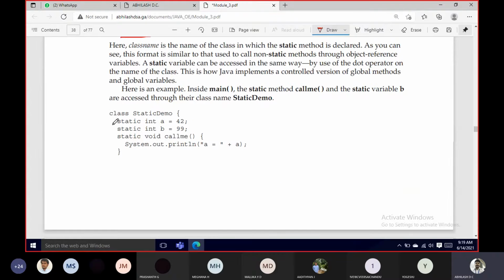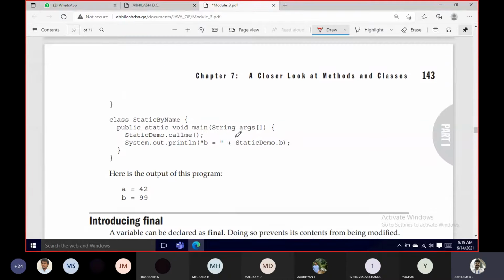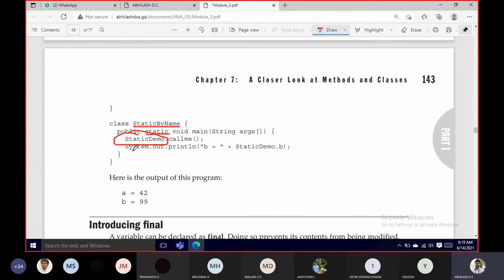Let's look into one demo of it. Class StaticDemo. Static int a equal to 42, b equal to some value, 99. Then a static method classMe and callMe, with some sysout statement printing a. Let's start with the main method. What is our main class? The main class is StaticByName, and public static void main. I'm calling a static method now, so I cannot use an object, right?